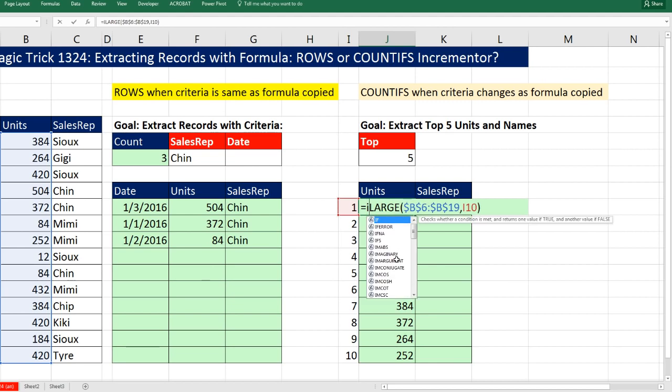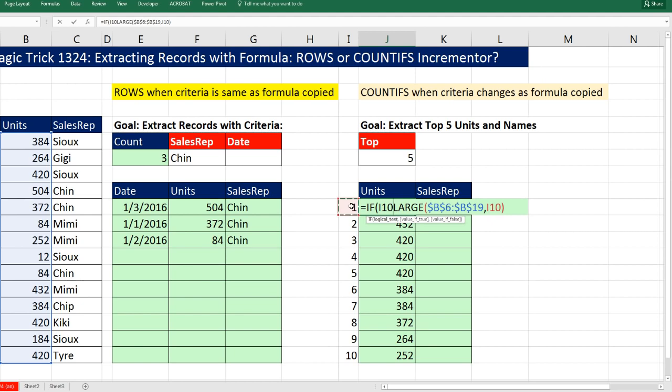I'm going to build a logical test. I'm going to say if this number right here is bigger than this 5, our count, F4 to lock it. If that's true, comma, then double quote, double quote. Otherwise, run the LARGE. Close parentheses, Control Enter, double click and send it down.